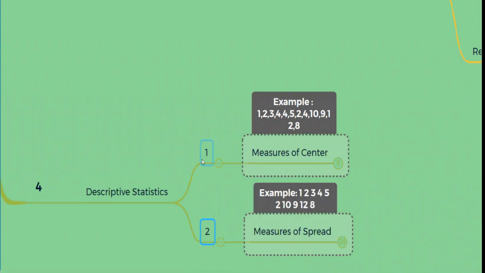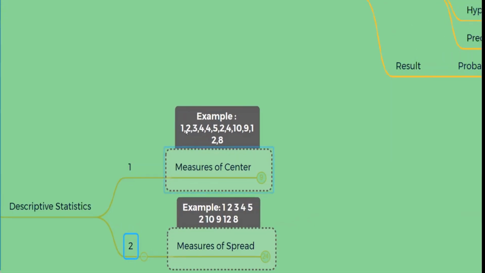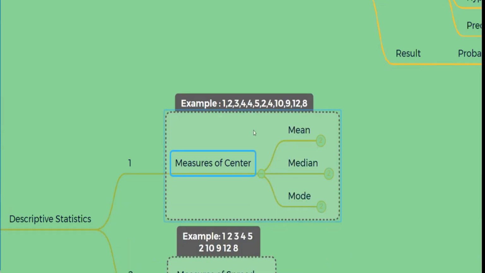So in descriptive statistics, first we are going to see the measures of center. You can see the example. I have given some values here. For the given values, we are going to find the mean, median, and the mode. When we say mean, it is nothing but the average of the given values.